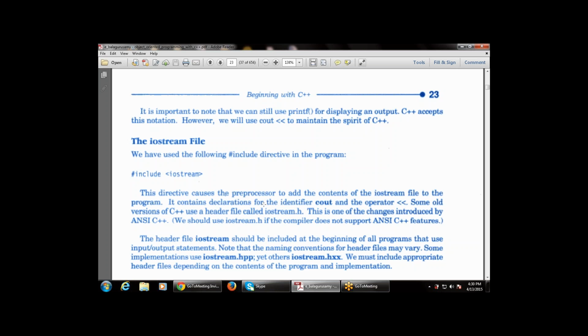Some old versions of C++ use a header file such as iostream.h. That is, you can write either the simple iostream, or iostream.h, so that it is recognized as a header file. So anything you can use. This is one of the changes that is introduced or accepted by ANSI C++.